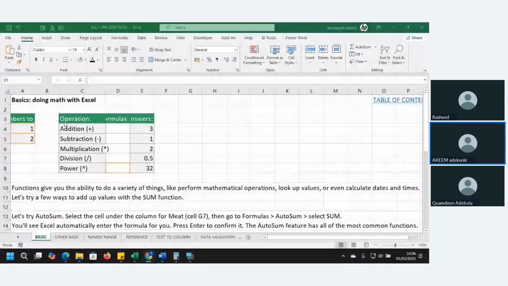So plus sign, minus sign, multiplication sign, this and that.